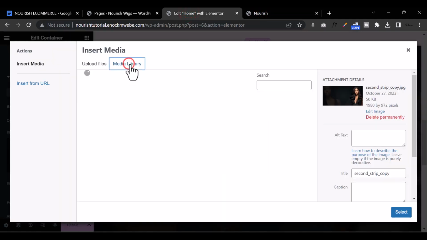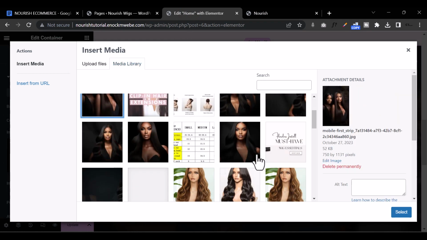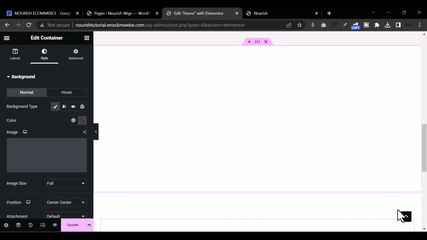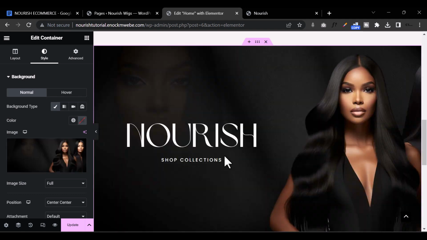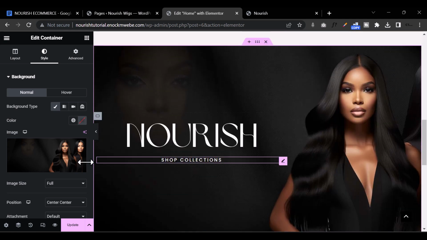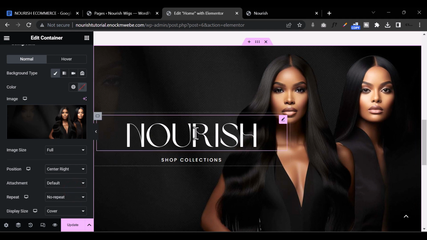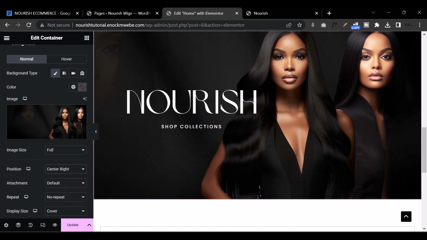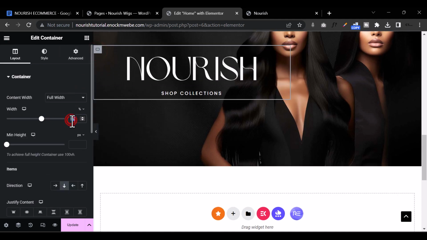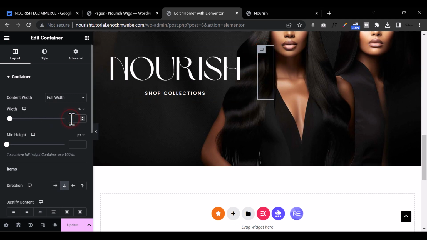Okay, so under media, these were the ladies, I can find them, this is the image, so I'm gonna select it. Okay, yeah, so I think what I'm gonna do is I'm going to center it to the right. Yeah, good. Then what I will do is this column is gonna go back to being 50, and this spacer column is also gonna be 50.